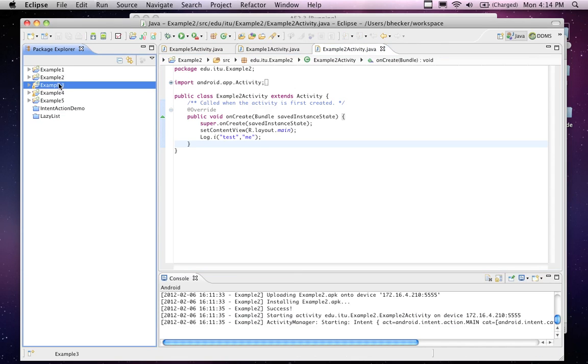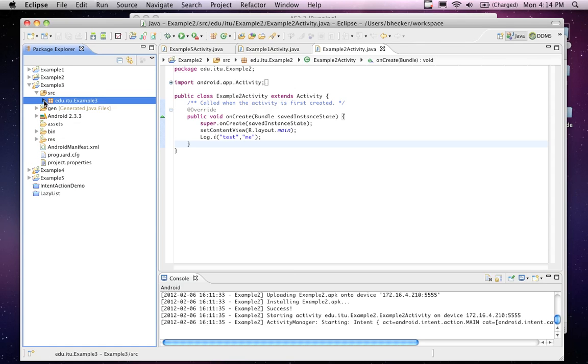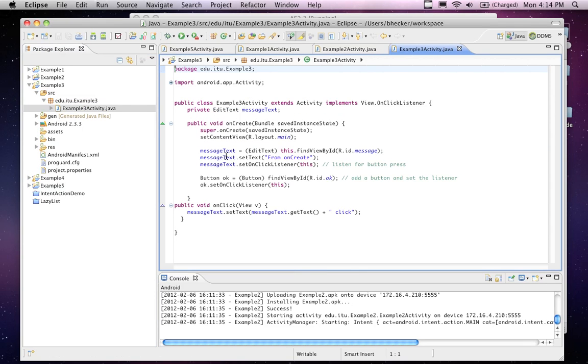All right, I don't know if we did example number 3, and I don't remember what example number 3 was about here, so let me just take a quick look. Let's see.